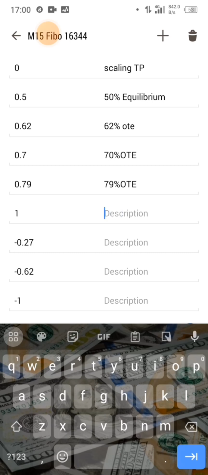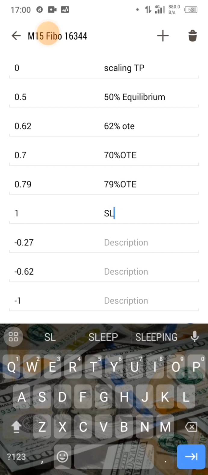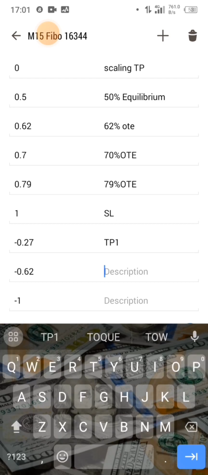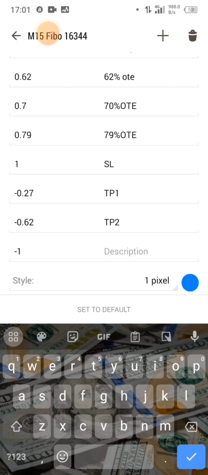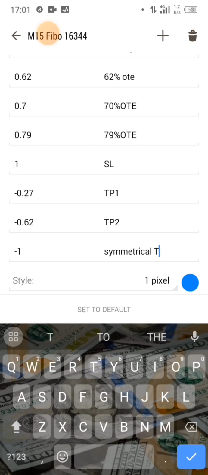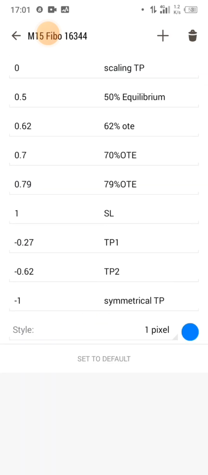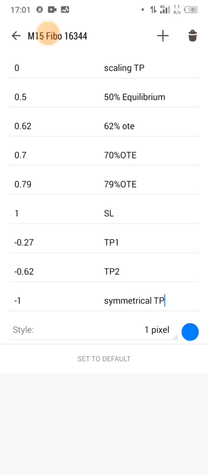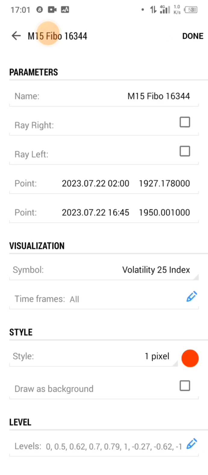Then for the level 1, that's our SL, stop loss. Then I'm going to label this TP1, and then negative 0.162, I'm going to label it TP2. Then this is the symmetrical TP. I'm going to show you exactly what that means in a bit. And after you set this up, you can take a screenshot of this so that you install this after you've watched this video completely, because if you want this strategy to help you, you have to watch it till the end in order for me to describe to you how each level works and how you can enter using this strategy, right? Then we're going to click done.